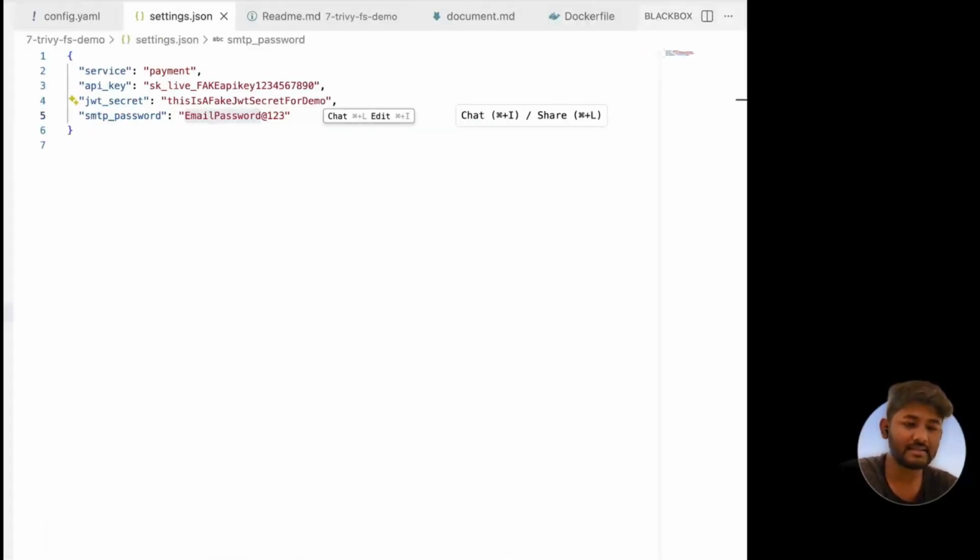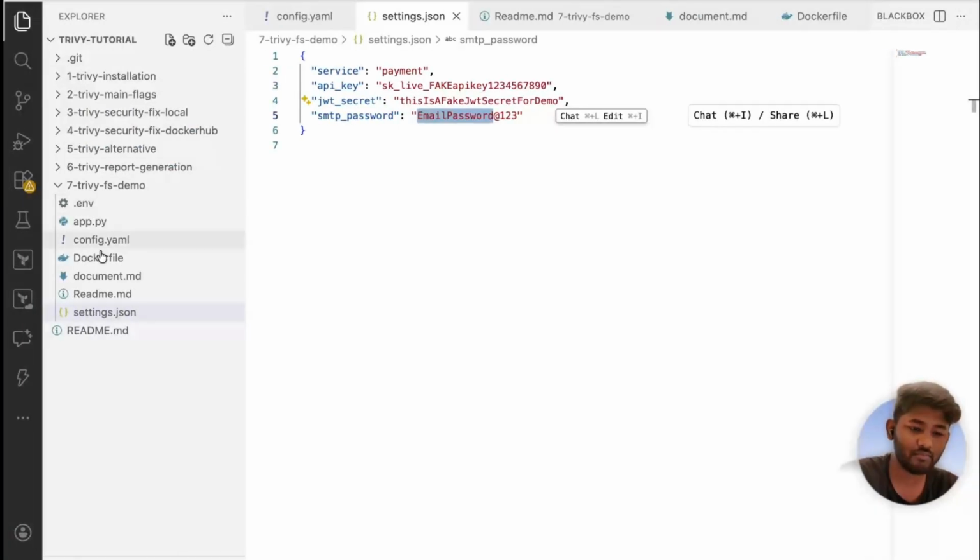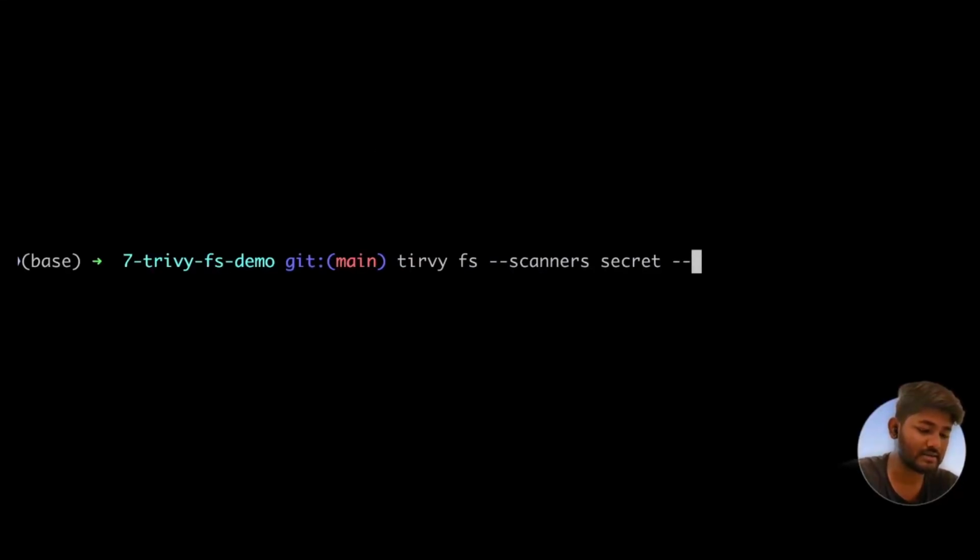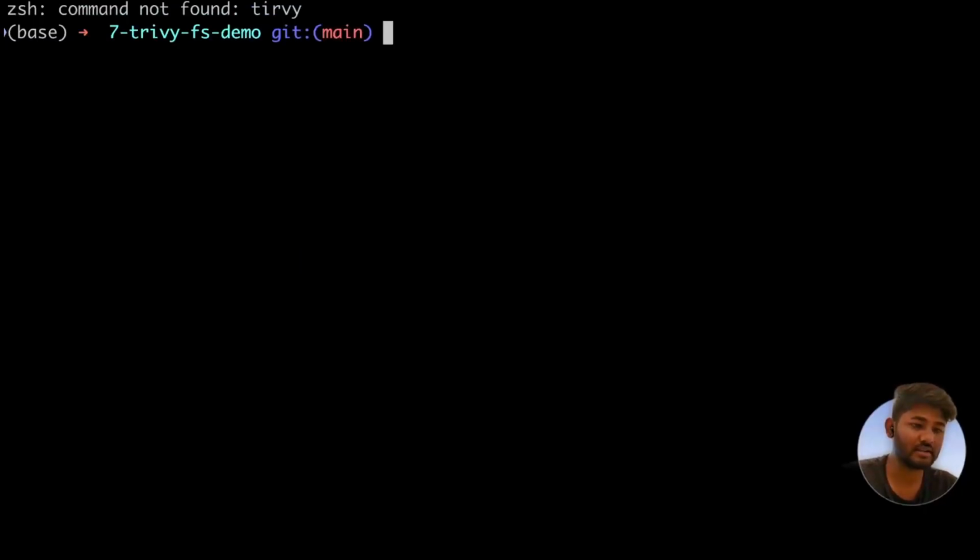Let's say we want to skip some files. Mostly the .md files are of no use, because there we are writing values just for reference purposes. Those are dummy values, so we are interested only in the files related to the code. So I'll write skip-files, and everything that ends with .md should be ignored, and all the coding files are present here. Let me just correct the spelling. It's Trivy.